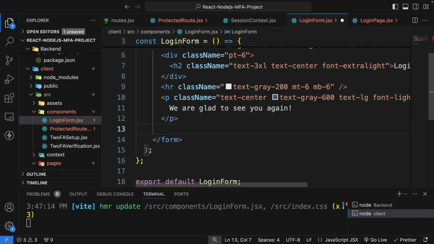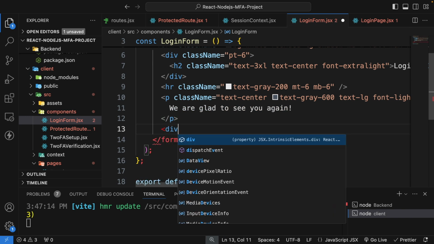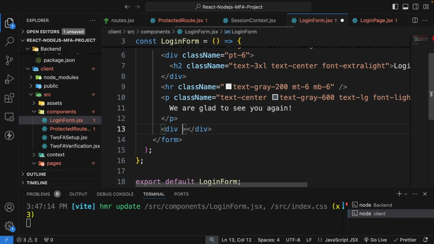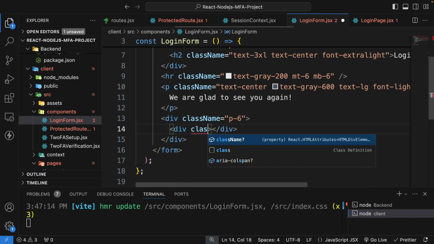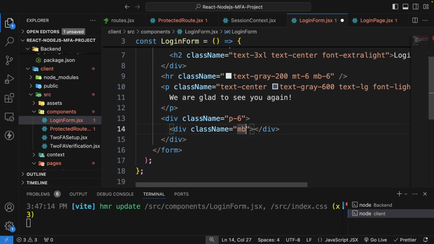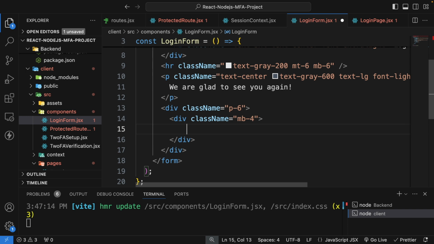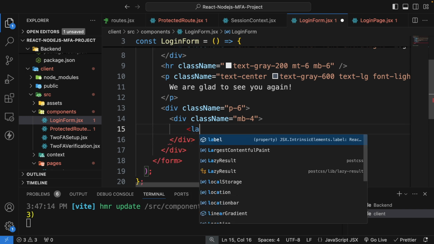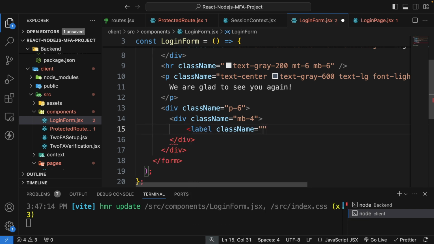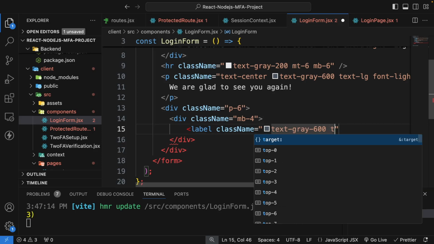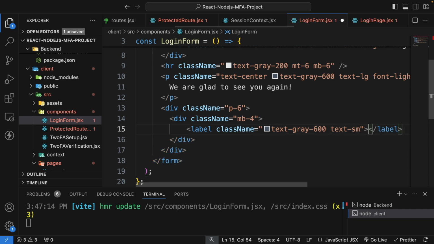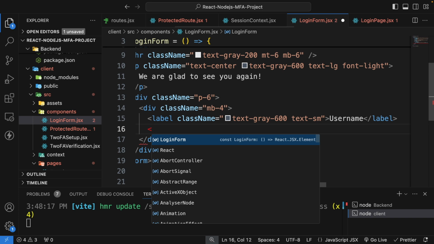All right, after the p, let's create the other form elements. So I will have a div. I'm going to give the div class as padding 6. Inside that, I'm going to create another div. We're going to have a class name as margin bottom 4. And now we can create our label and everything. So I will have the label class name as text gray 600, the color of the font. Then I will have the text as small, and inside the label I'm going to write username. We have the username. Now let's go and let's have the input.